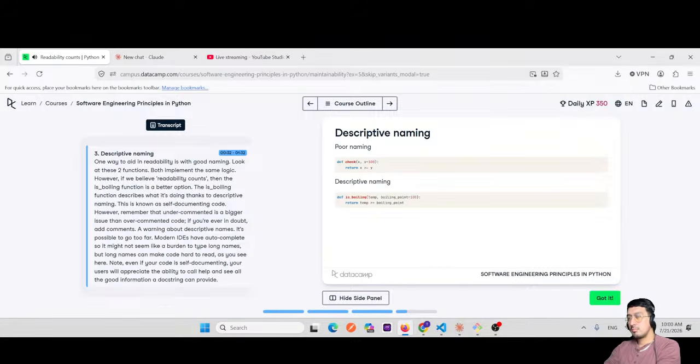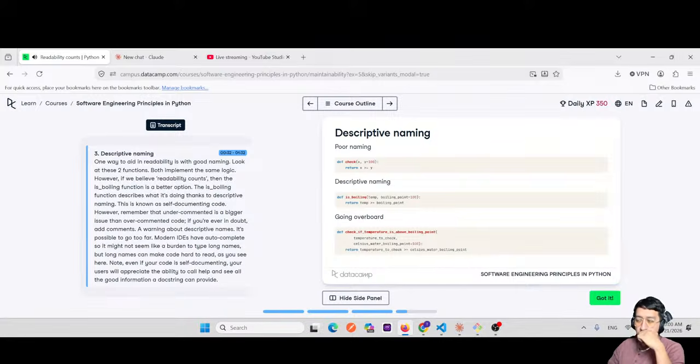A warning about descriptive names. It's possible to go too far. Modern IDEs have autocomplete, so it might not seem like a burden to type long names, but long names can make code hard to read, as you see here. Note, even if your code is self-documenting, your users will appreciate the ability to call help and see all the good information a docstring can provide.